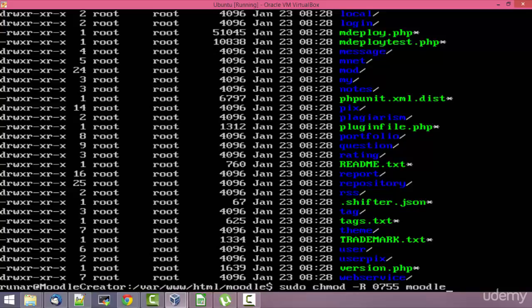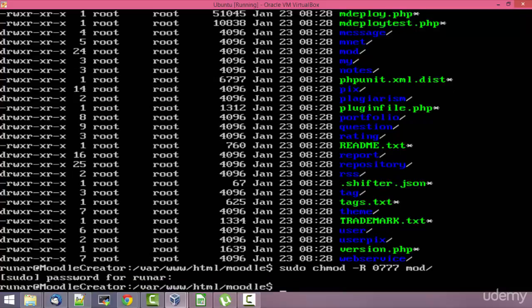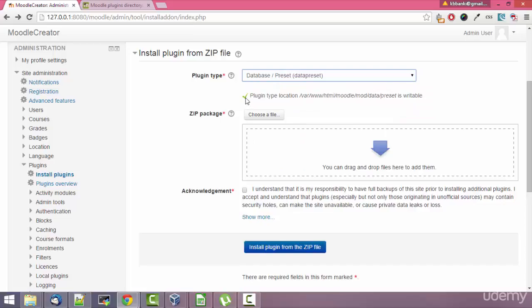I'm using the up arrow keys to find the last place where I used sudo chmod -R, and here I was writing into the Moodle directory, so I'm just going to remove that, and it's supposed to be 0777, and then the folder mod, and I press enter, and then it's asking me for the password. Now I go back to Moodle to see if the error has disappeared. I'll choose a different plugin type, and as you can see, now it's saying that the folder is writable.